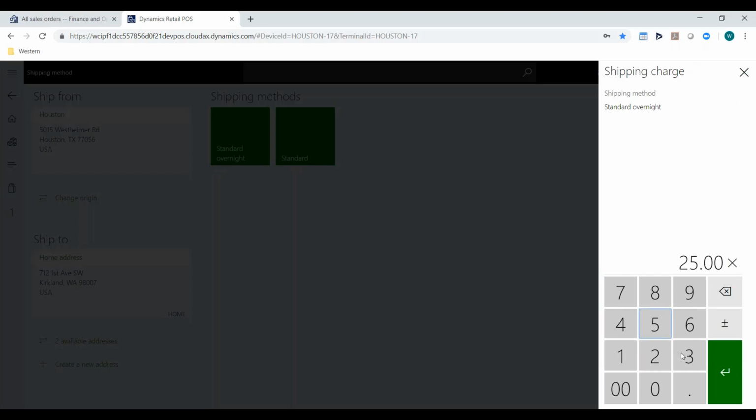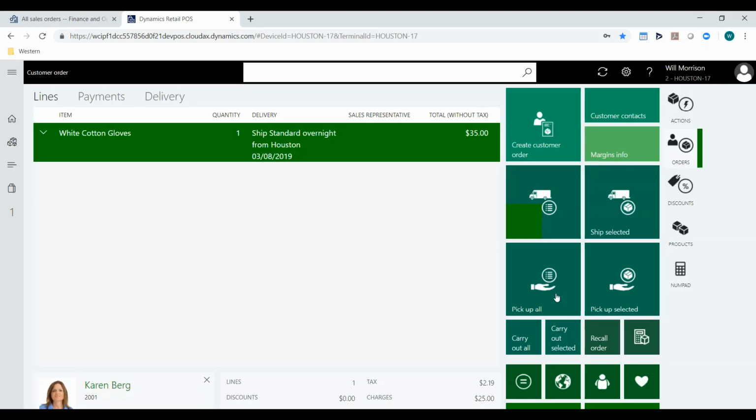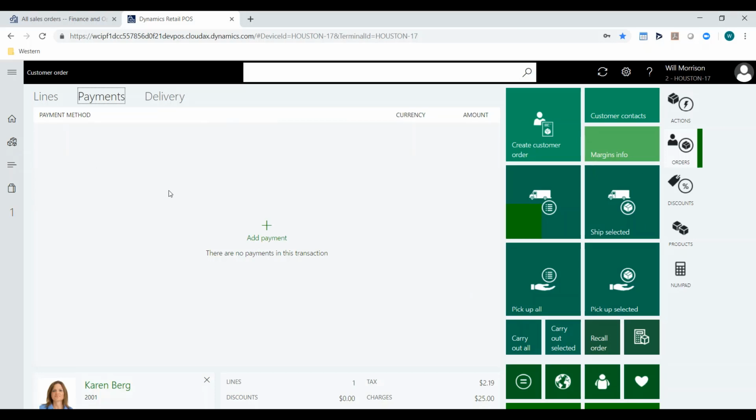I'm going to enter in the charge for that. Next, in the requested ship date, go with the 8th of March. So now on the order line, you'll see delivery ship standard overnight from Houston. Expected delivery date of the 8th. The next thing I want to do is select a payment method.